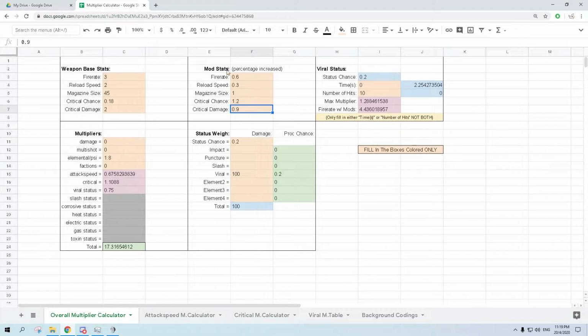So after you have just these two boxes filled up, it should be able to generate your attack speed multiplier and also your critical multiplier. Now there's one flaw with this current spreadsheet, which is that it can only work on primary and secondary weapons. You cannot actually use it for melee weapons, and technically if you know enough of the coding you can. All you have to do is override this value and put in the attack speed of your melee weapon, or rather the mods that you put into your melee weapon.